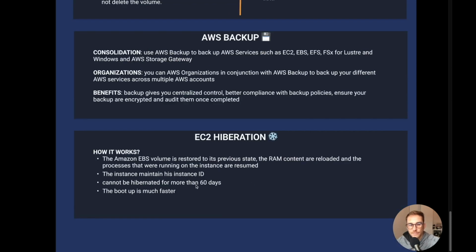Last quick concept, and then we're gonna move to the exam questions, is EC2 hibernation. When you create an EC2 instance, usually you can stop the instance or you can terminate the instance, but you can also hibernate the instance, meaning that the instance, first of all, will maintain its instance ID, and when you resume the instance from hibernation, the EBS volume is restored to its previous state, the RAM contents are reloaded, and the processes that were running on the instance are resumed. So the boot up is much faster because it doesn't need to boot up the system. It's all stored in the volume.